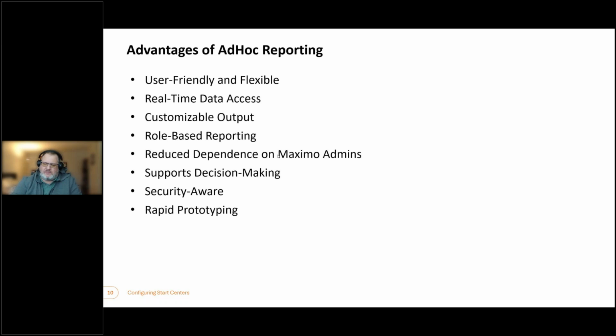I've mentioned the reduced dependence on Maximo admins. Report design and report writing can be pretty time consuming from their point of view, and there also seems to be a never-ending list of work that needs to be done on the reporting side. So if there's some of that that you can do yourself, that will make everybody's life easier. I've talked about security, and I've also talked about rapid prototyping, how you can create a quick report and then go back and edit it.